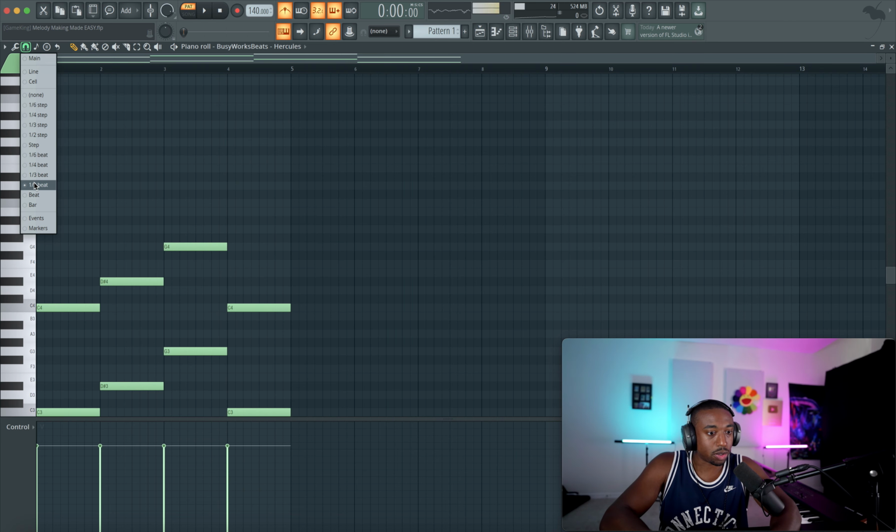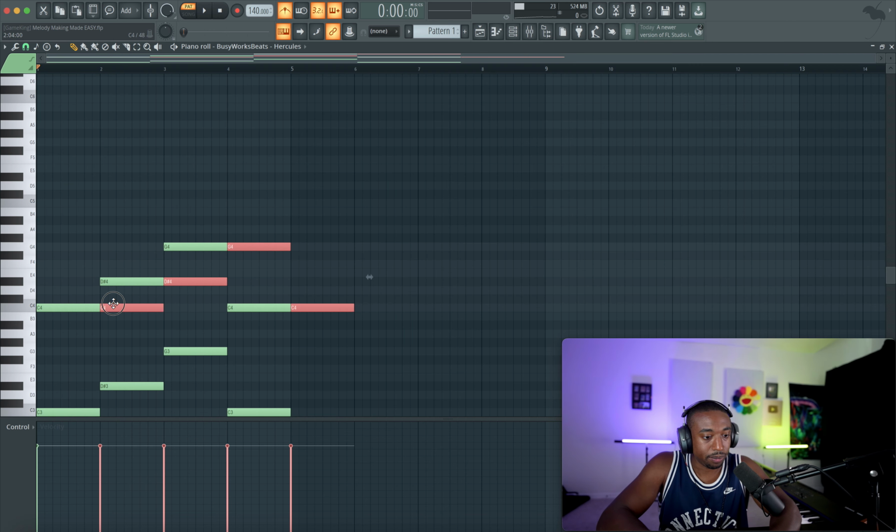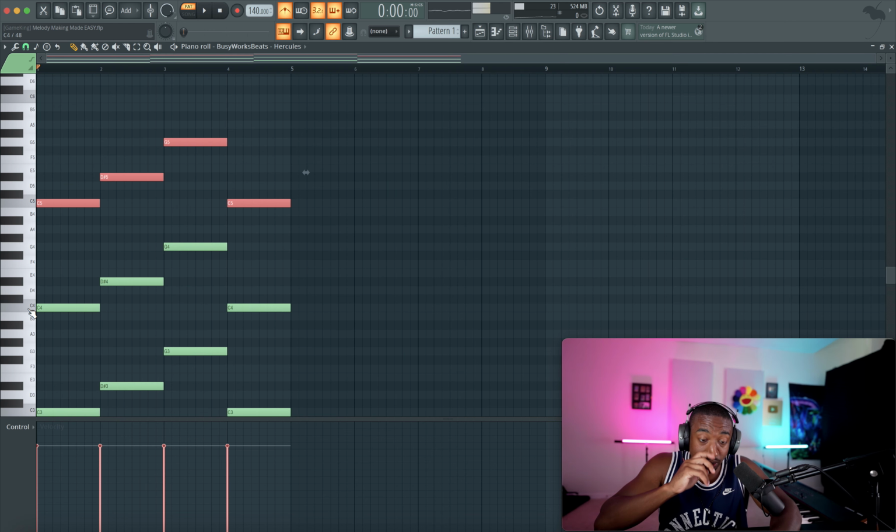Okay, so I have my snap to grid set to 1/2 beat, so it's easy. So now let's create harmony. Not every song needs harmony, but for this video, we're going to add harmony in here. Let's add harmony starting at C. So we're going to copy all these root notes, basically. Pull them up an octave, control up in FL Studio.